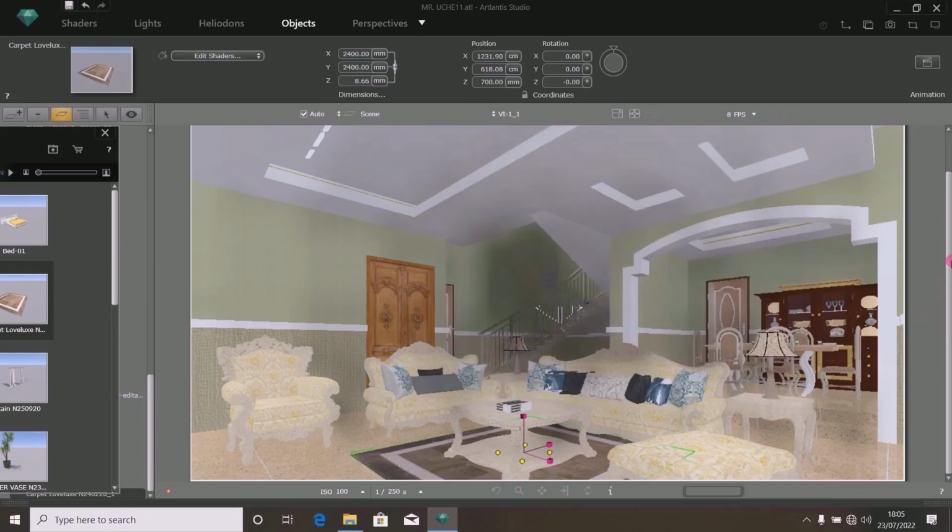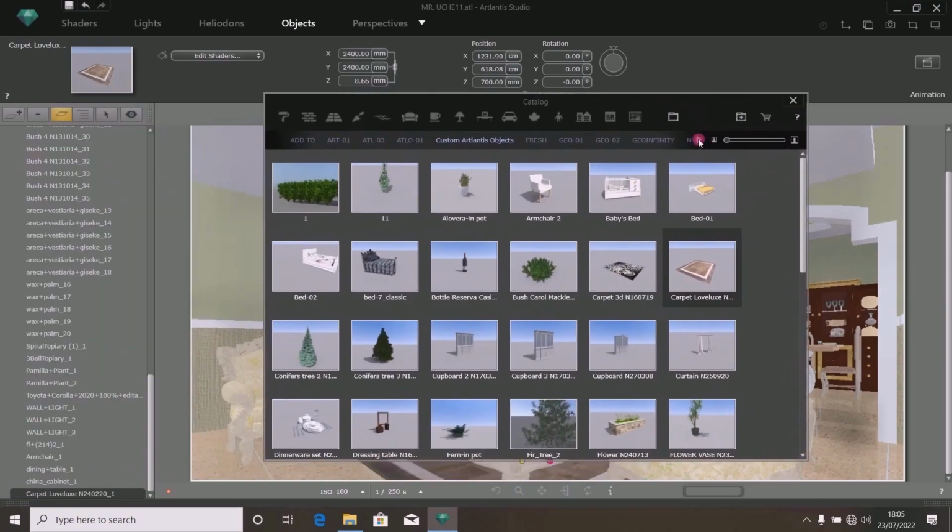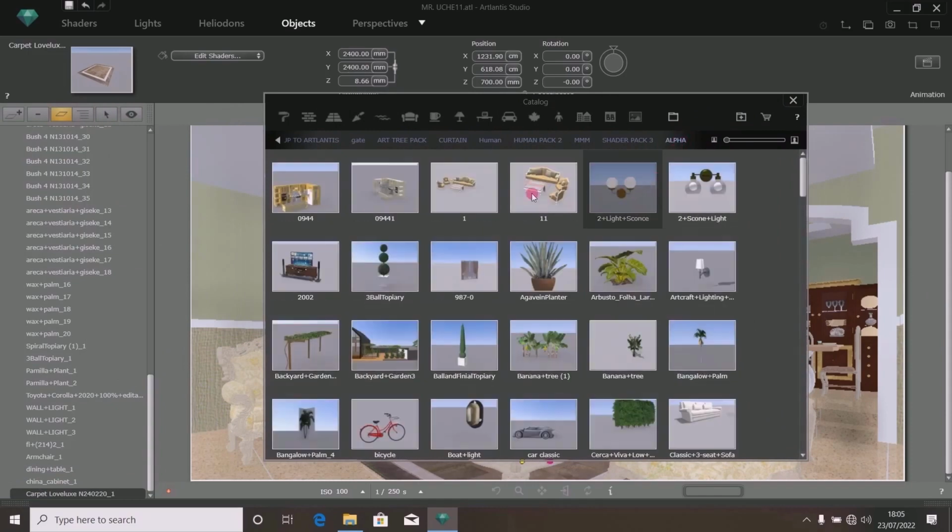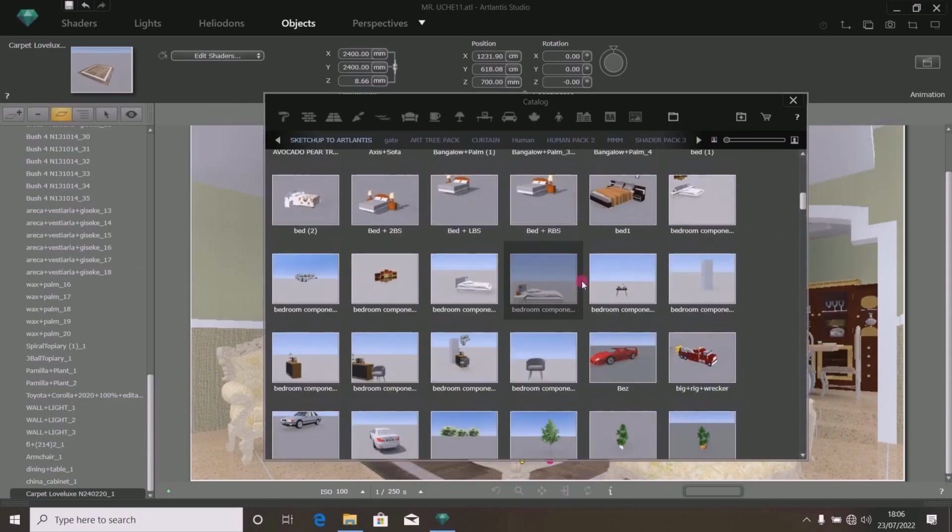So what else do I need to bring in? Yes, I need to bring in some paintings and place on this wall. Do I have paintings in this my library? I think I do. Let me start this alpha folder for painting. Now in this SketchUp to Artlantis folder, I have this framework here that I can paste on the wall to beautify my wall.